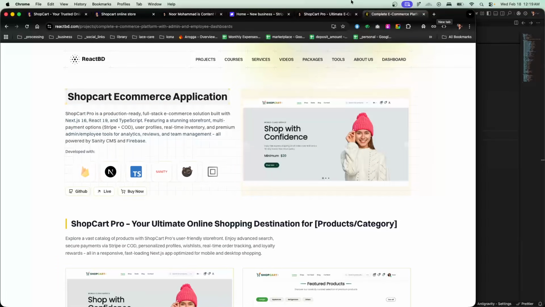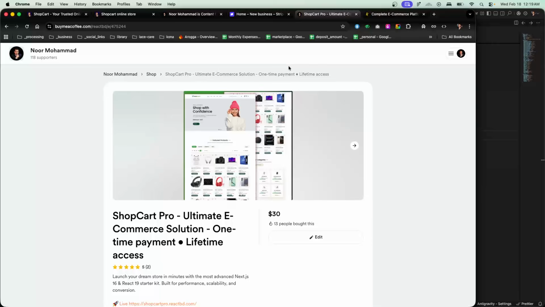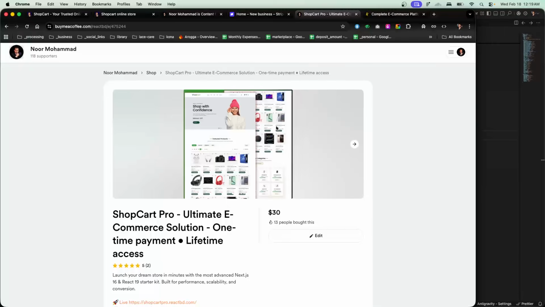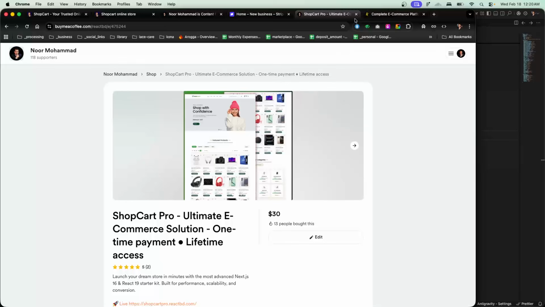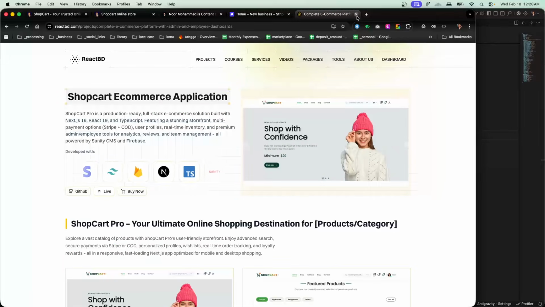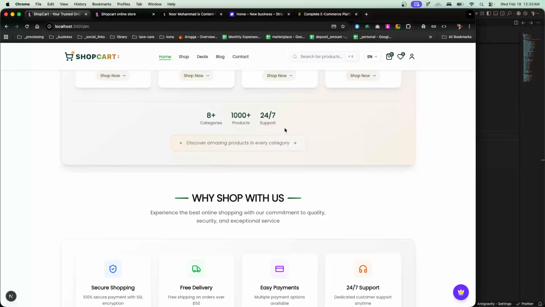But what about when you get that source code? You purchase the source code, how can you start? So this is the scenario. I'm going to show you how you can find that. And of course, for the other features, like the payment scenario, I'm going to show you a little bit of that.